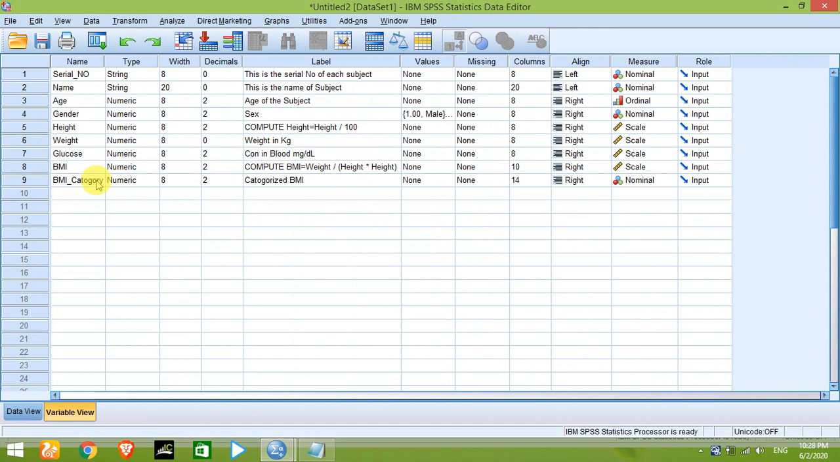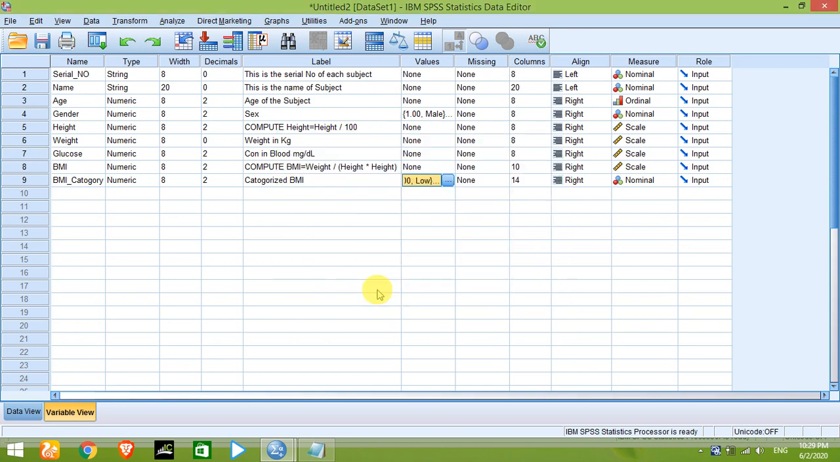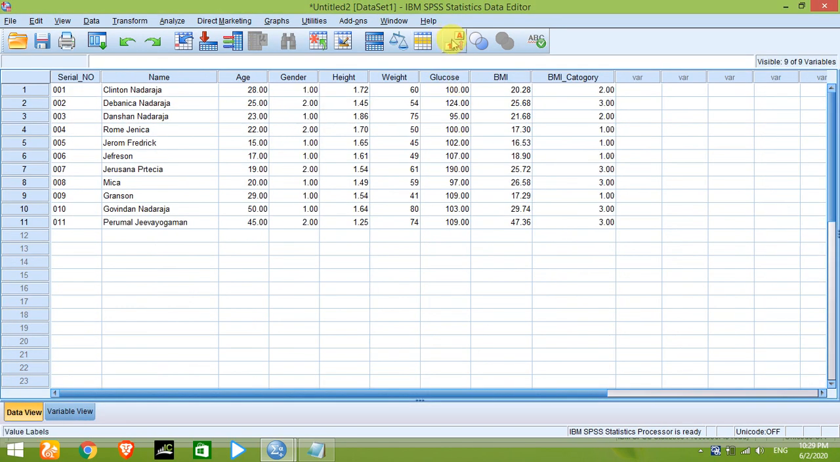Here I'm going to go into the variable view. In the variable view, in the value labels, I'm going to give value 1 as low, value 2 as good, and value 3 as high BMI, right? So here it is categorized, recorded into a new variable.